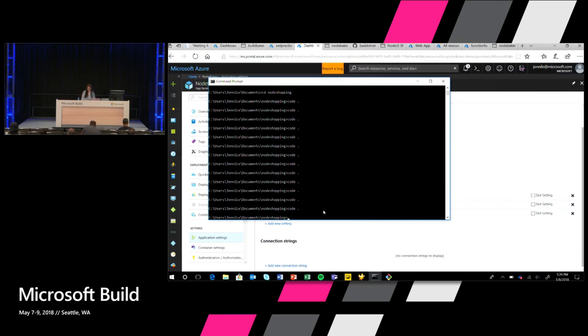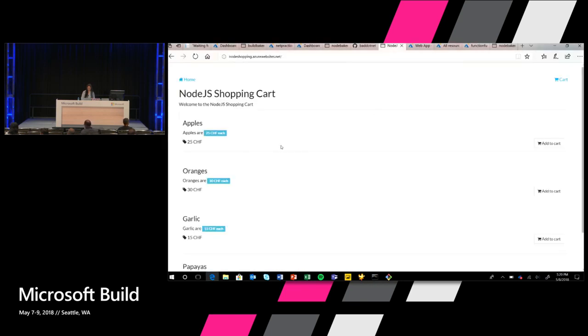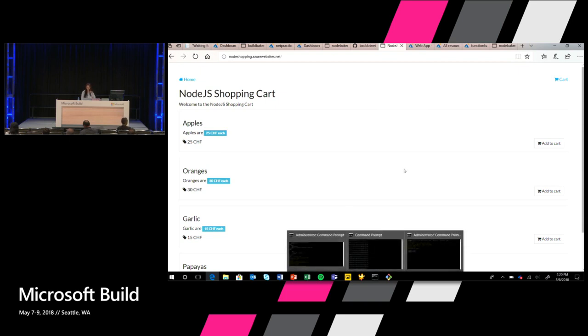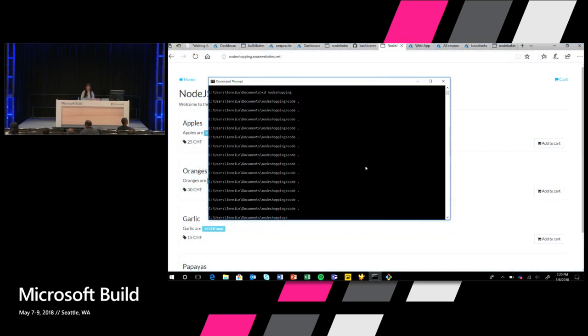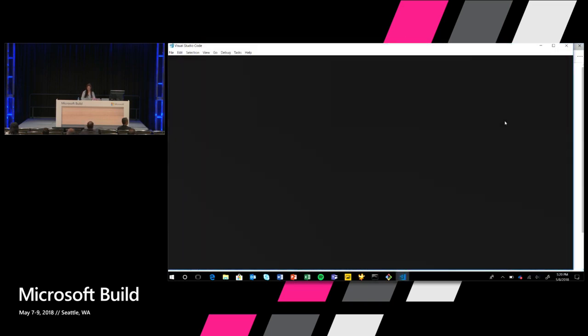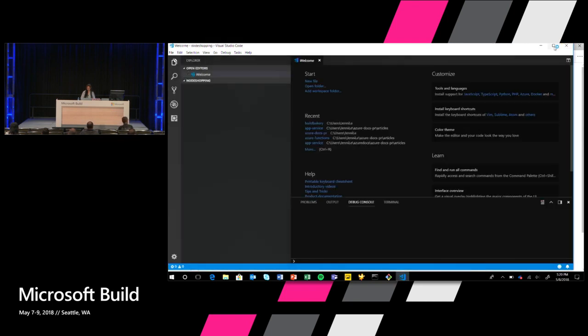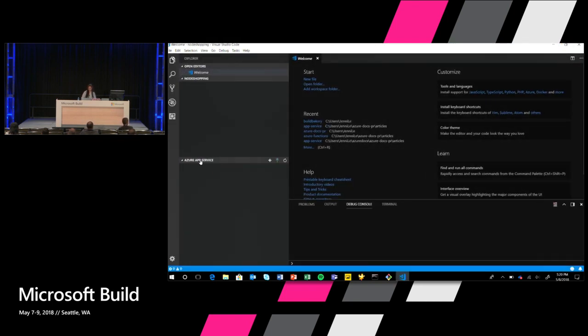So I have this app. It's a Node shopping app, so it's right here. But what happens when I actually want to do remote debugging here? I can really easily do it in VS Code by using the app service extension. So I'm going to launch VS Code here, and we'll see that I have my app service extension right here.